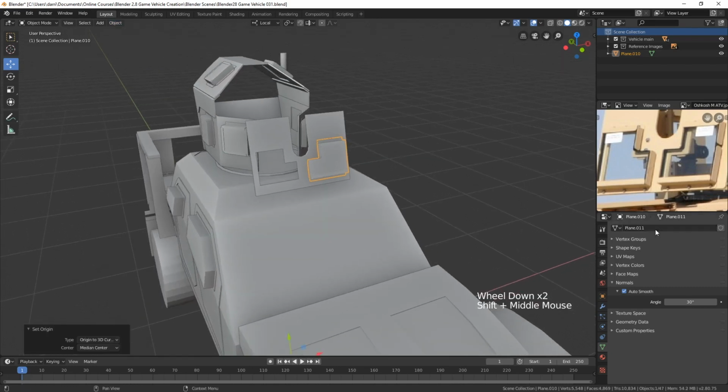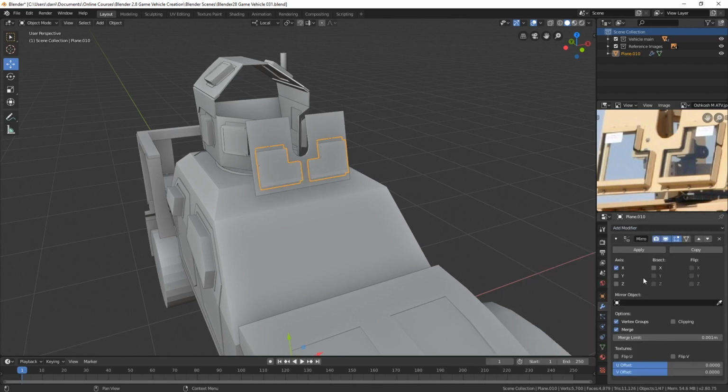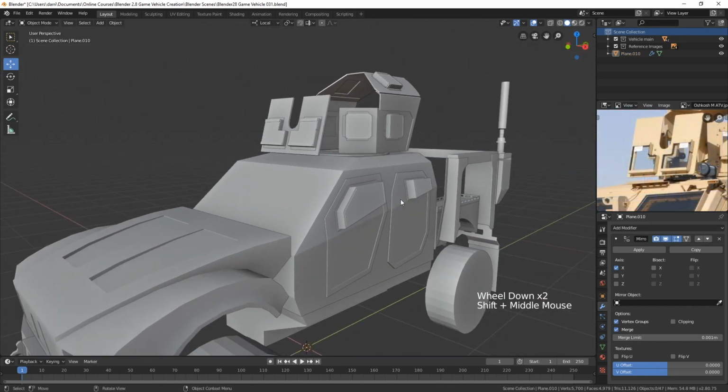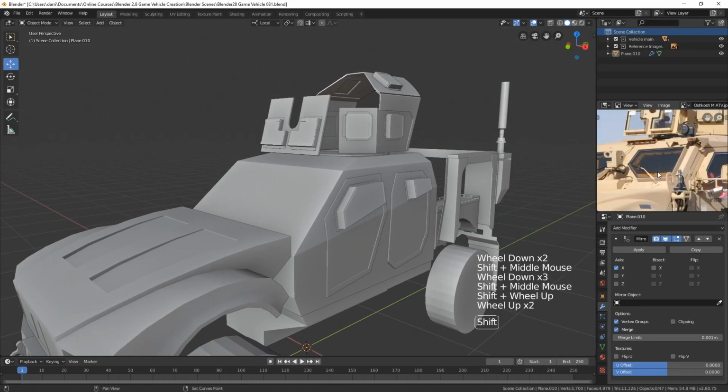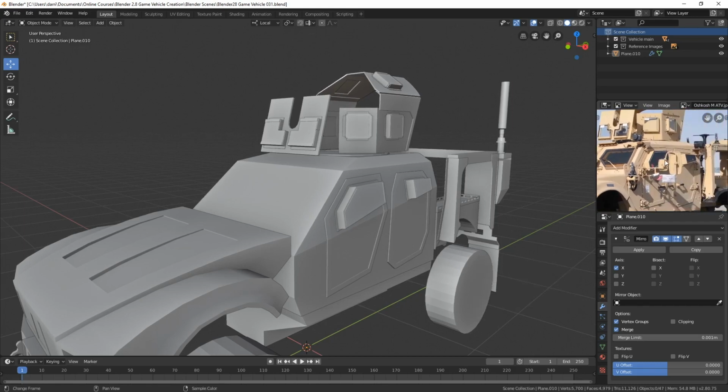All right, so now let's go to our modifiers panel and add that mirror modifier here. And there we go. There it is. Our next task is going to be to figure out how to do these front windows. And I don't think it's going to be too different than what we did for the side windows.